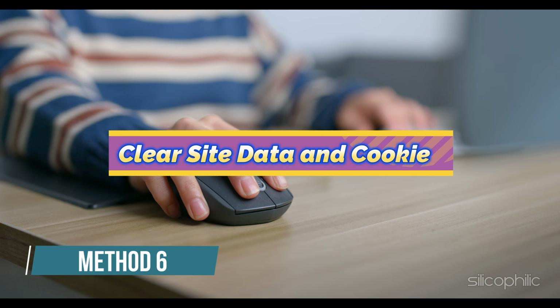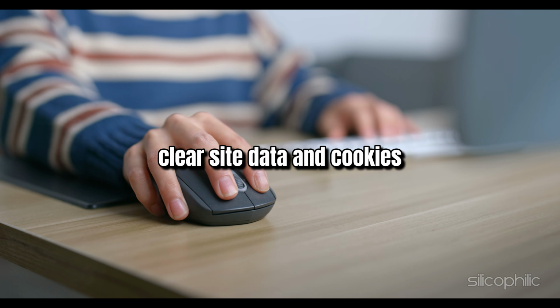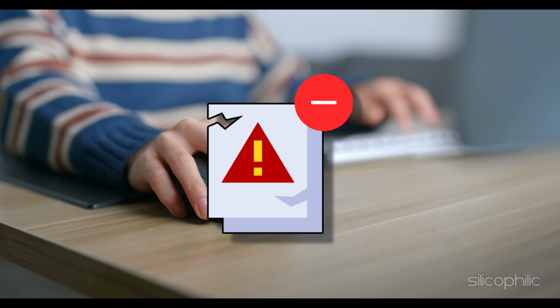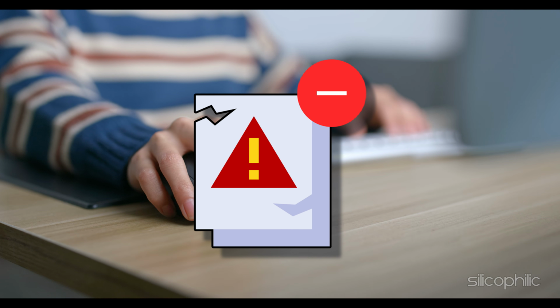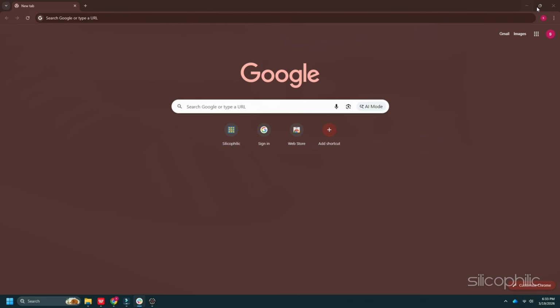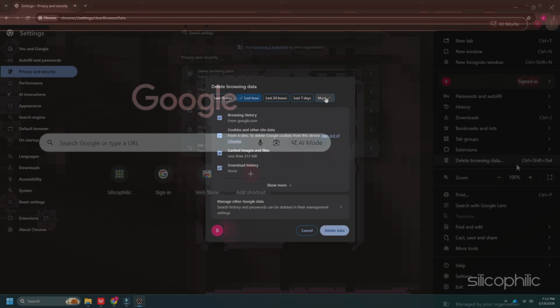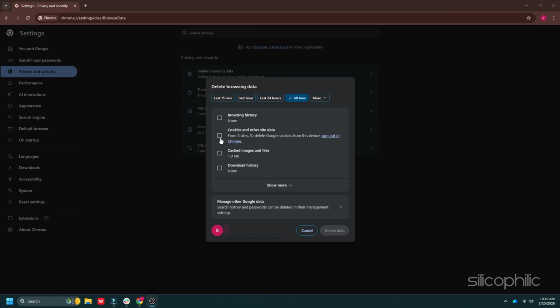Method 6. Clear site data and cookies. The next thing you can do is clear site data and cookies. Doing this can remove corrupted files that cause the error. Here is how to do so. Open your internet browser. Here we are showing the steps using the Chrome browser. Click the three dots in the top right corner. Select Delete Browsing Data. Select All Time. Check the boxes for cookies and other site data, cached images and files, and download history if you want to. Then click on the Delete Data option.